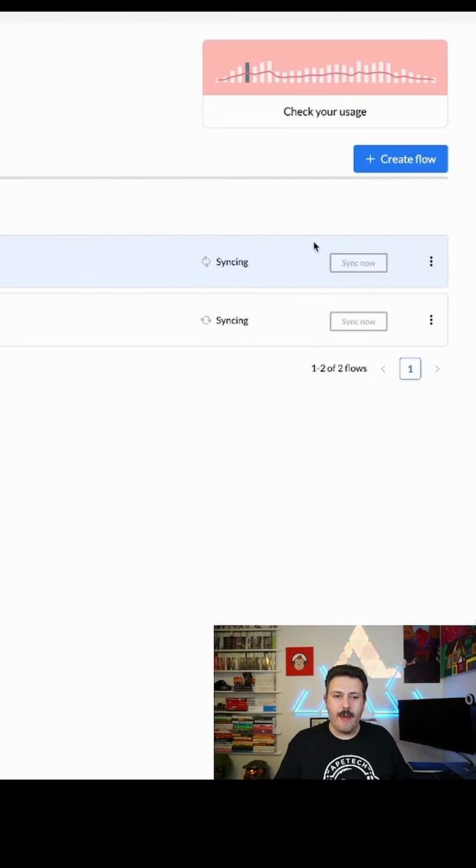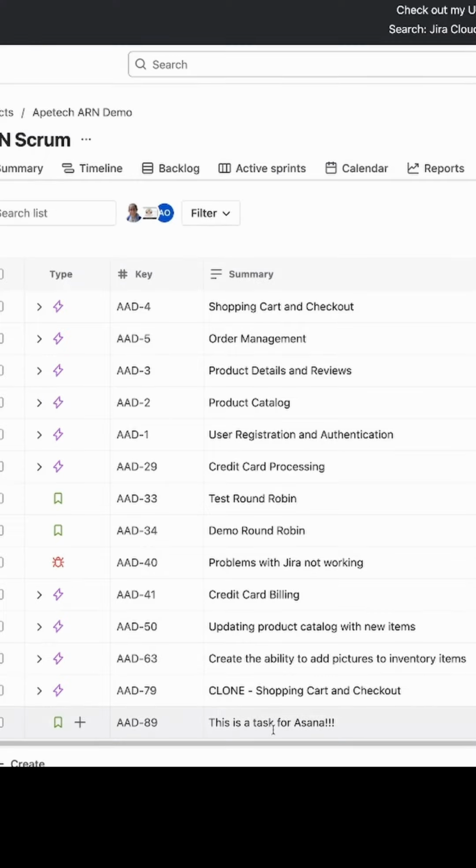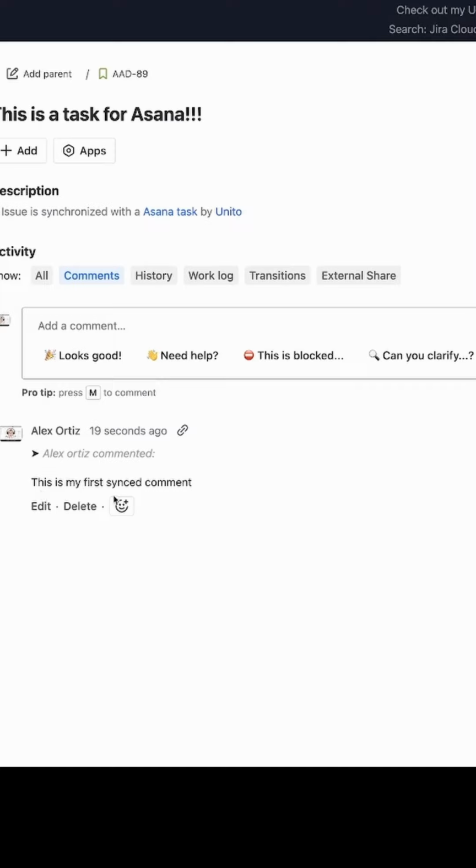So let's look at that. I'm going to do a quick refresh. Then I'm going to open up this task. And all the way at the bottom, here is a synced comment from Asana. And that, my friends, is how you sync Jira and Asana in 2.5 minutes.